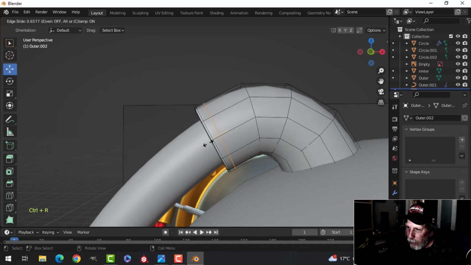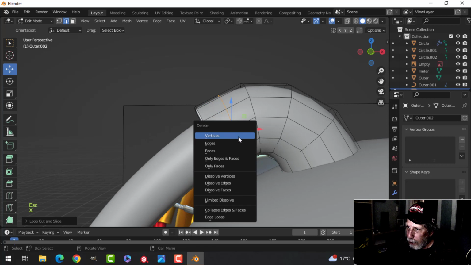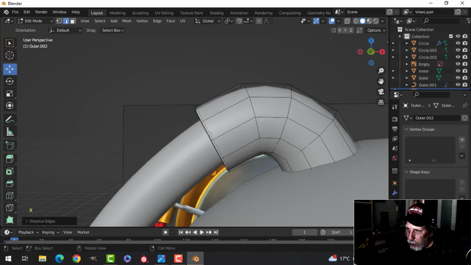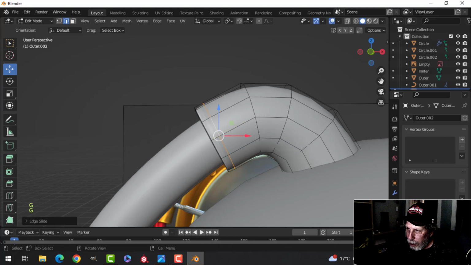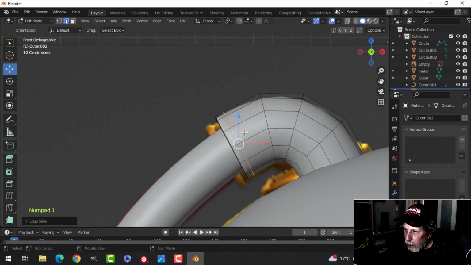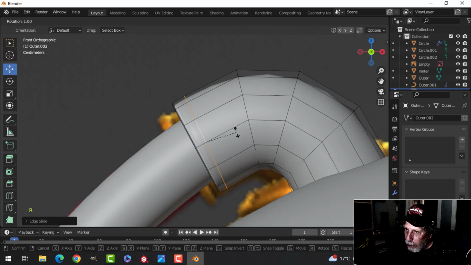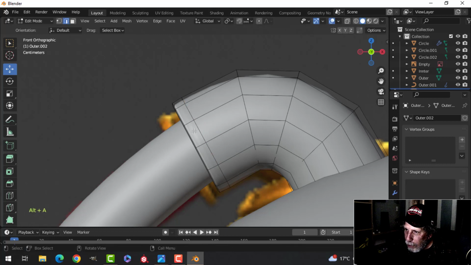Let's bring in another edge. That just comes in on an angle. Let's dissolve that. Let's take this edge here and press GG for edge slide and just slide it back a little bit. And it still is a little bit on an angle, so I'm just going to press R to rotate and just eyeball it so it looks like I've got a pretty decent edge.